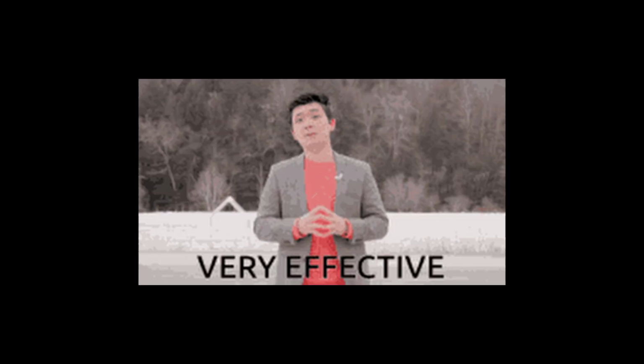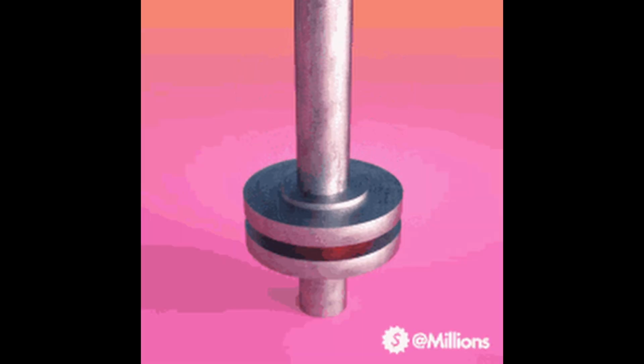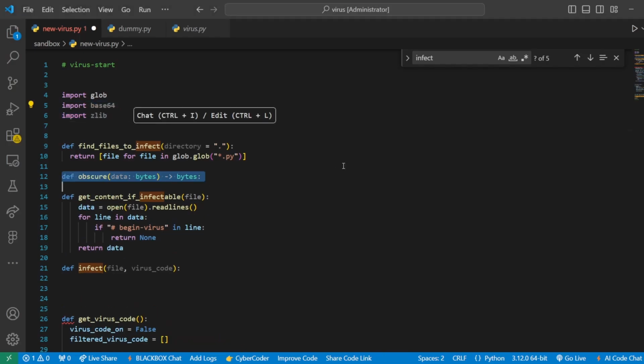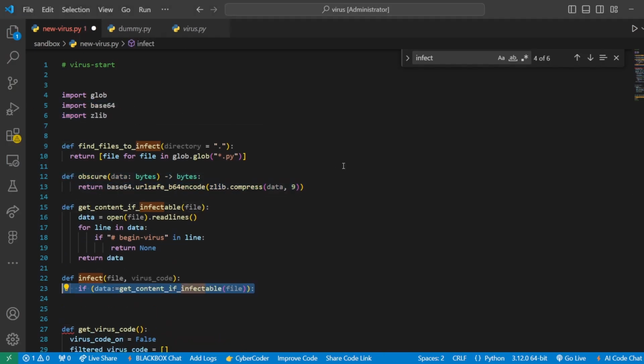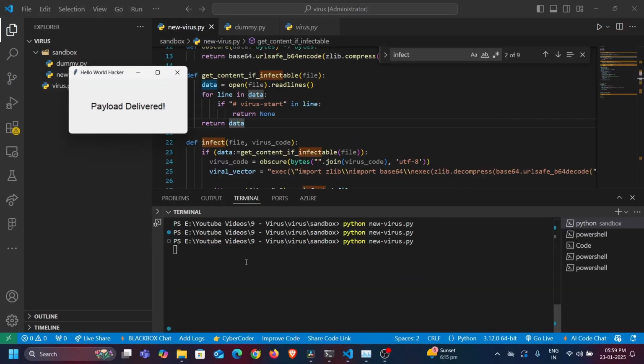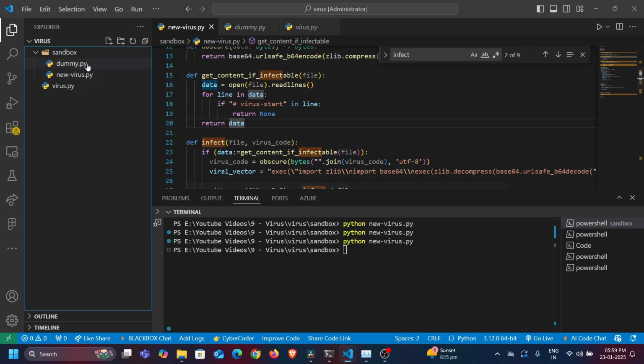This approach works effectively, but let's try to enhance the virus by reducing its code size. We can leverage these Python libraries to compress the code before infecting the files. Let's try it again. The virus is now significantly more silent.